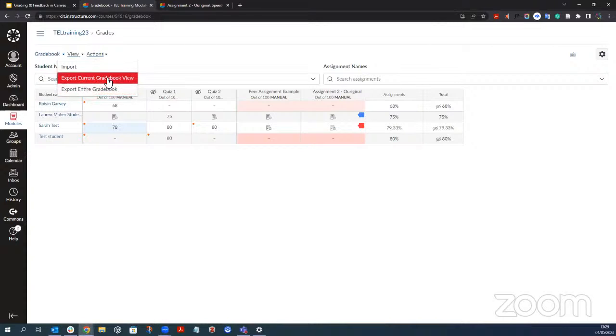So if you want to do further filtering, if you're experienced with Excel, or if you want to prepare the grades for sending to WED for faculty for the end of semester results, you can do that either by clicking export current gradebook view or the entire gradebook, and then you can send that to WED for faculty with all the grades in it. So I think that's mostly all I had to cover.